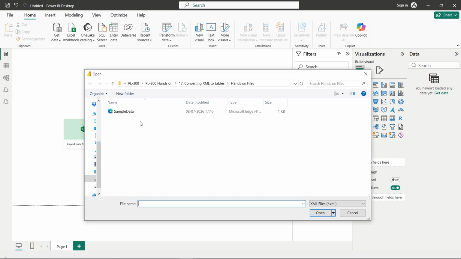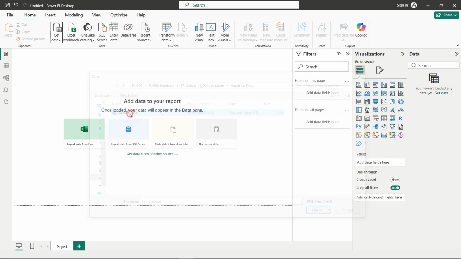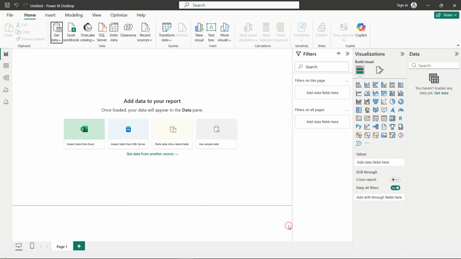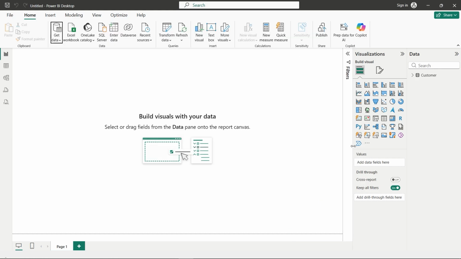Then let's browse our sample file, that is sample data. I'll double click on it. Now we can see the customer table with the data. This is if you look in XML, sample data.xml, right? Let's first load it. I'll click on load, and there we go.